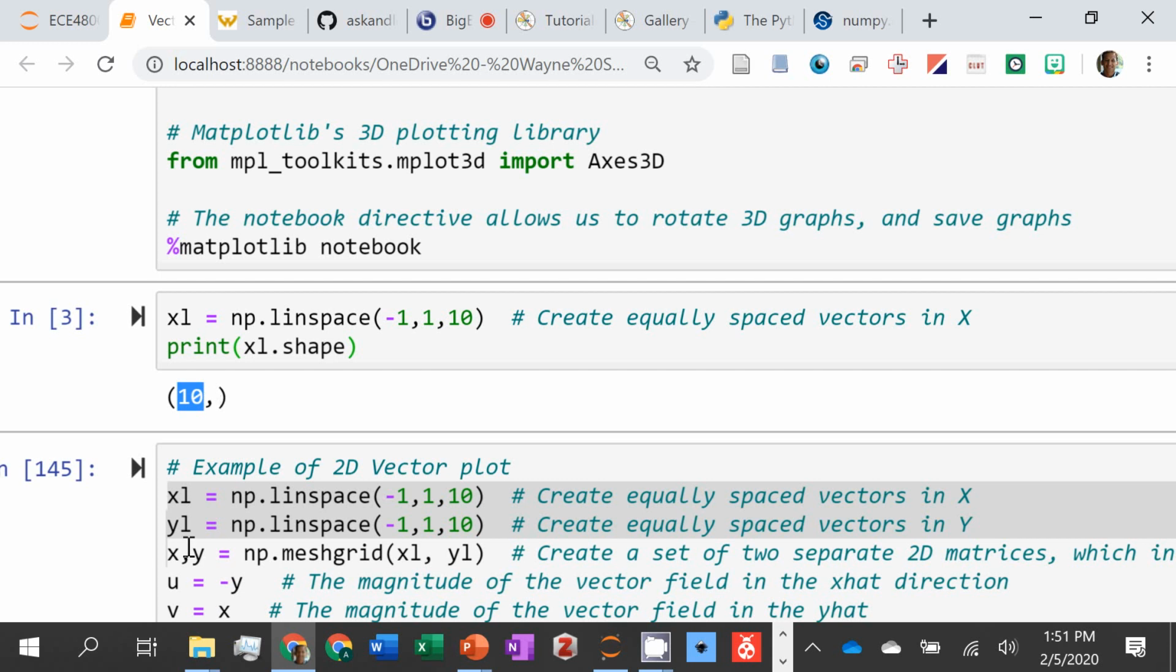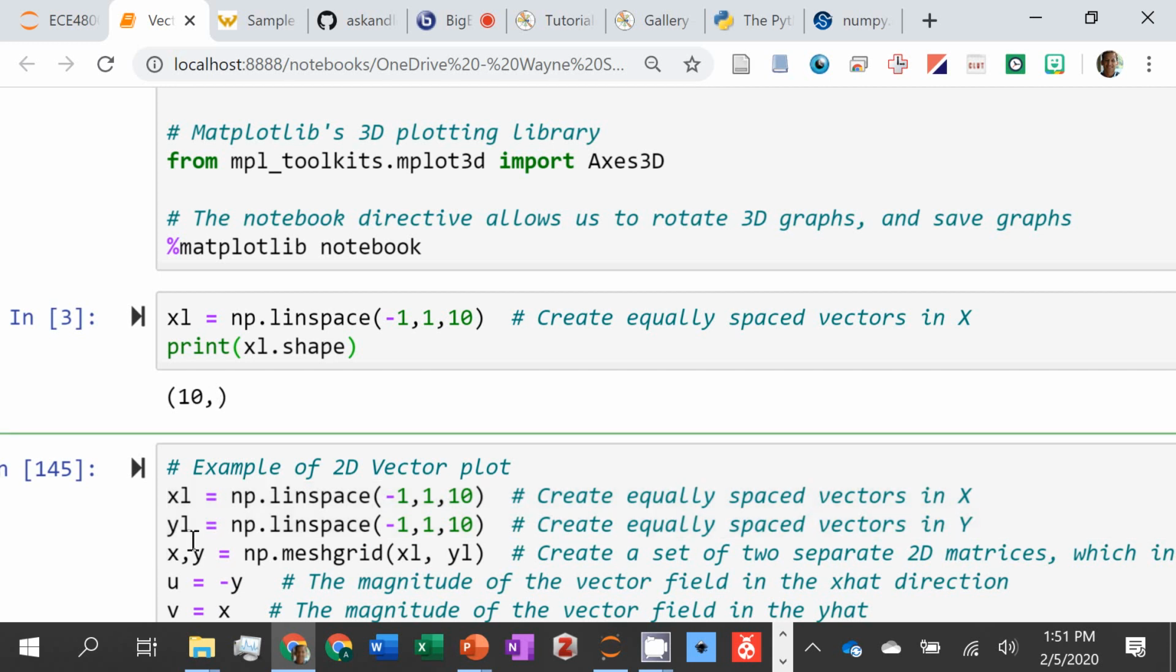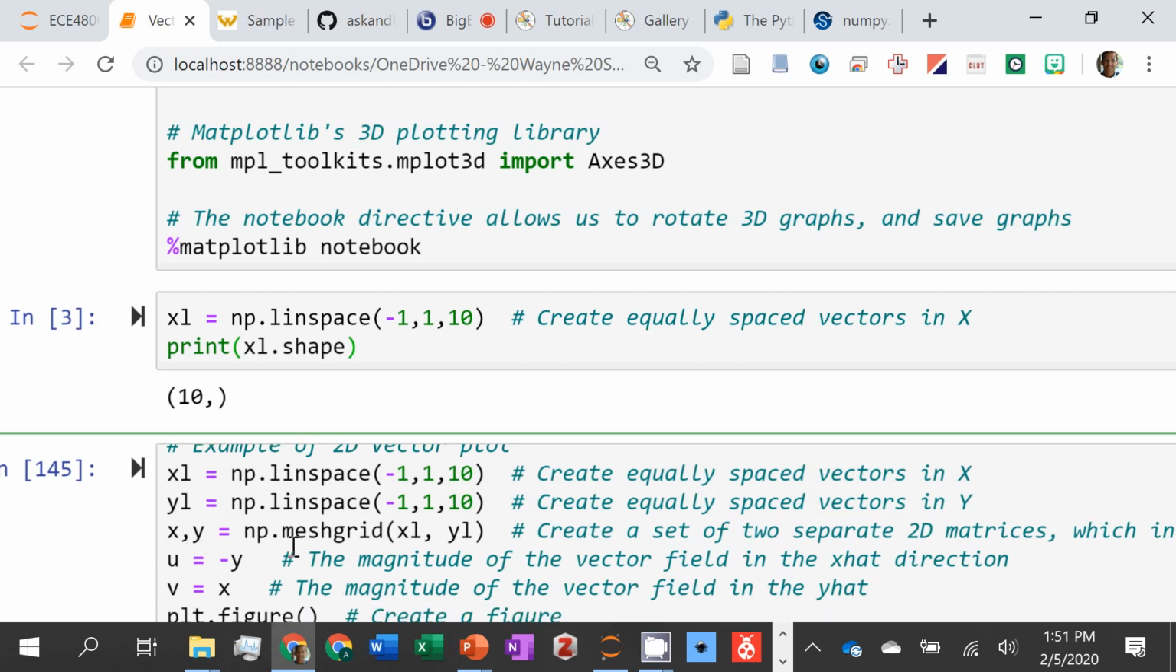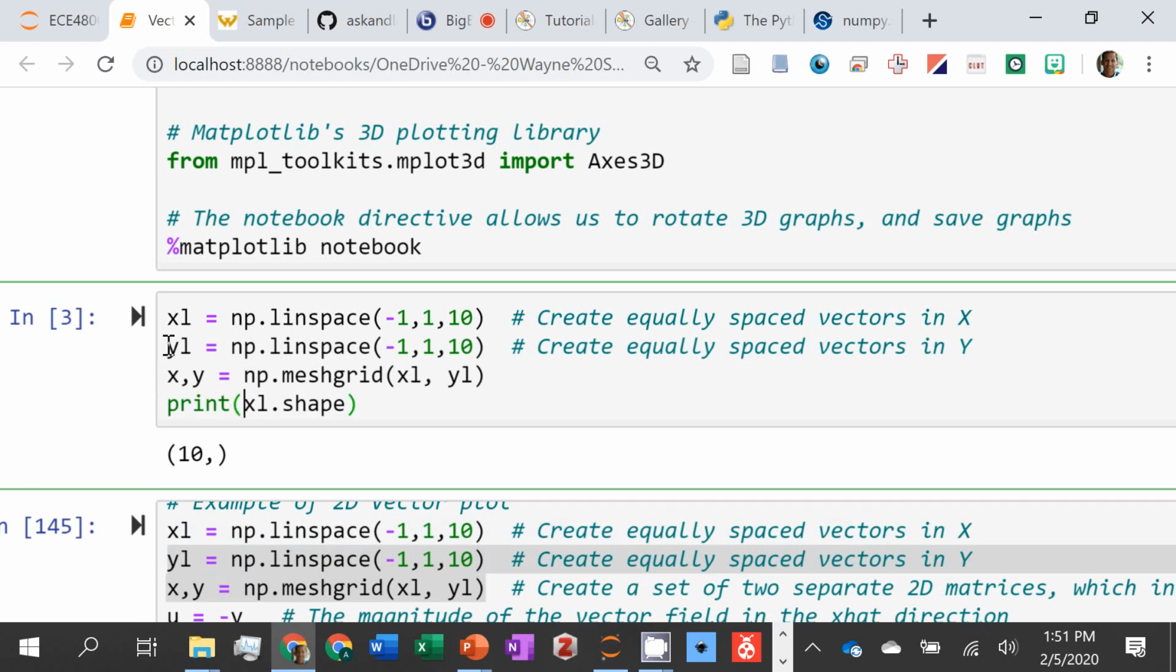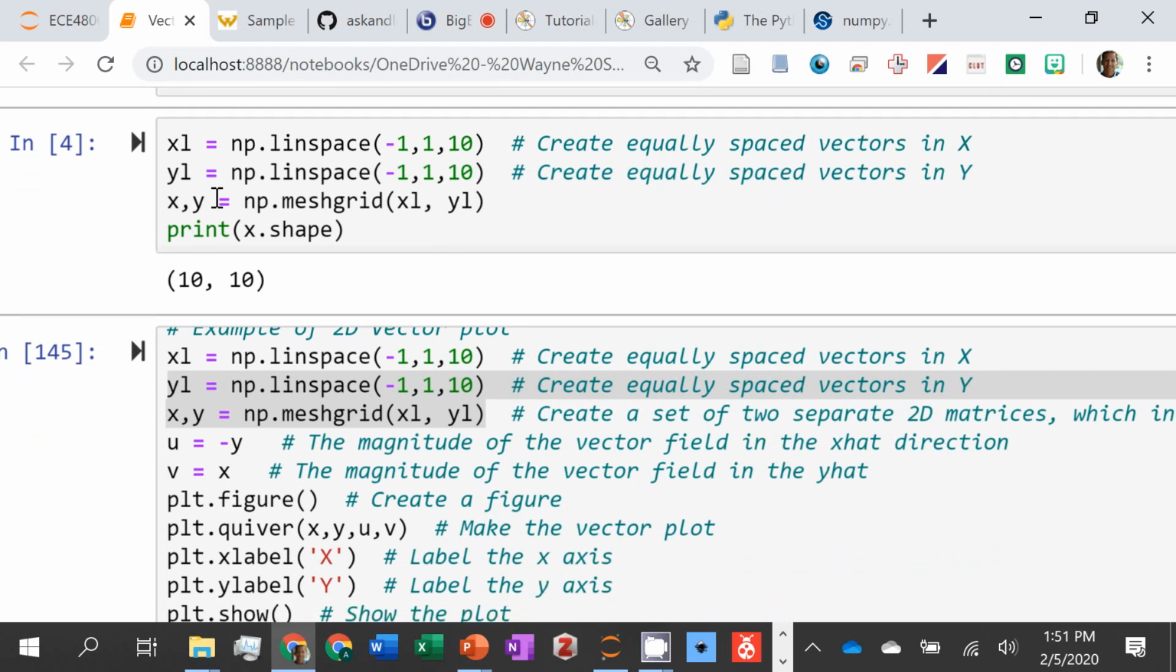All right, what's the shape of YL going to be? All right, it's going to be the same. What is going to be the shape of the mesh grid? Two-dimensional, right. So let's copy this up here so you can see, and let's do the shape of x. You see how x is now 10 by 10? It's a two-dimensional array. And then the same thing for y. If we did the same thing for y, we'd see that.